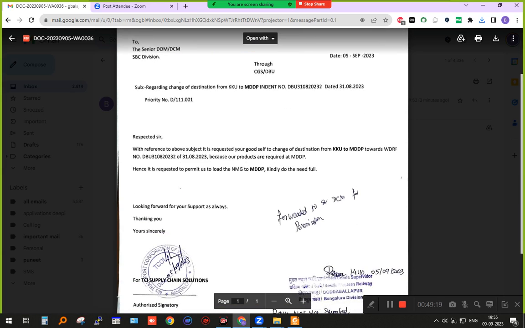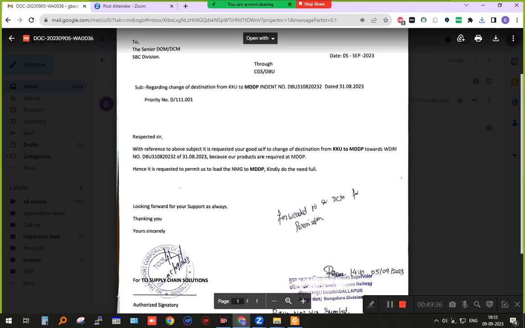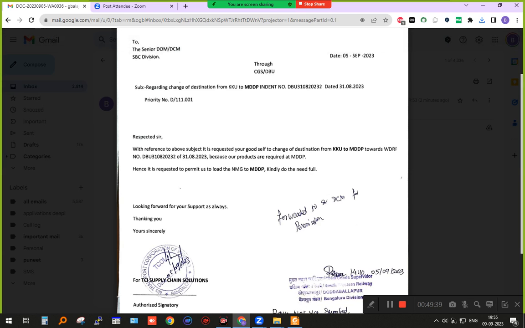Regarding change of destination from KKU to MDDP, indent number DBU 31082023. This indent number you are well aware how it comes. We have seen the E-demand. DBU, the first three means the name of the party, then the date and the time. The priority number is D111.001. Respected sir, with reference to the above subject, it is requested your good self to change the destination from KKU to Mandi Deep towards WDRF number so and so because our products are required at Mandi Deep.